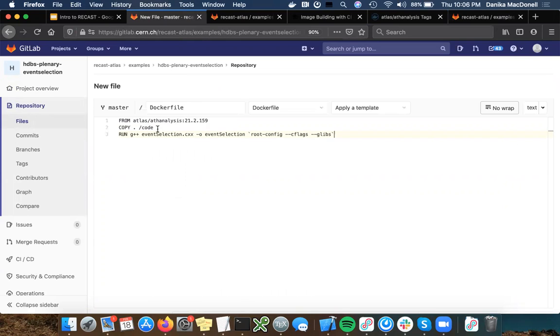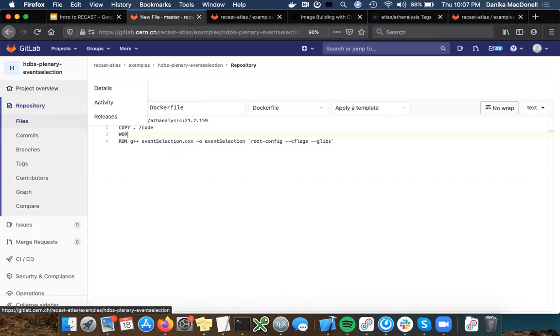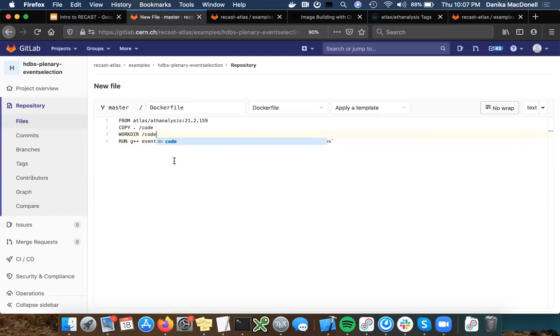But before we do that, we actually will need to specify that this command is going to get run in the /code directory. And the way we do that is with this WORKDIR command. And this also tells Docker to start up the image in this workdir. So we're going to start it up in /code. And then also before compiling our executable, we're going to need to source the release setup for this image to set up the ATLAS software.